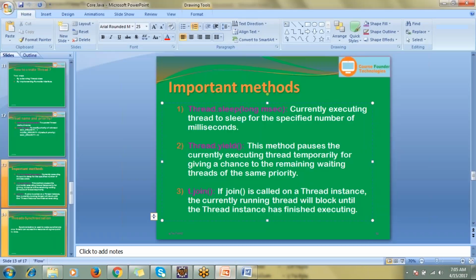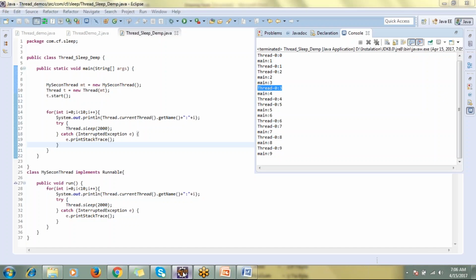So that is the advantage of the sleep method. It is clear, right? It makes the currently executing thread sleep for a specified number of milliseconds. To wait, you give the number of milliseconds, and after that time is over, it will continue to execute. It is clear, right? Yes, it's a little bit difficult. You need to revisit this program, then you will get more clarity actually.